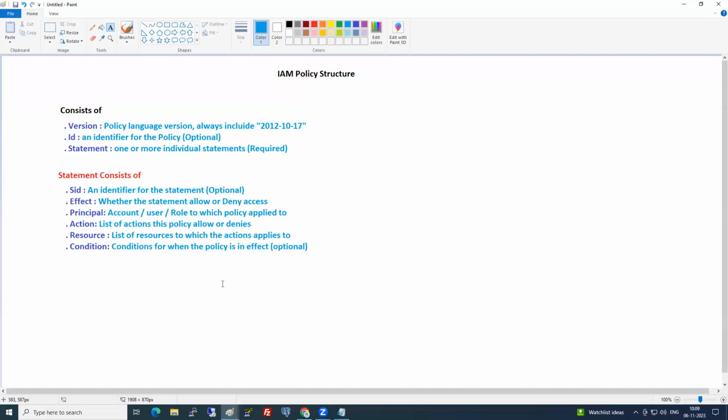Okay, nice. Now see here, I'll try to explain it. So policy consists of what? Version, ID, and statement. Version is the policy language version. You don't need to change it. It should always be 2012-10-17. You should not change it. It's common. And ID is the identifier for the policy. That means when you are writing the policy, you can name that policy. The name of the policy is nothing but the ID here.